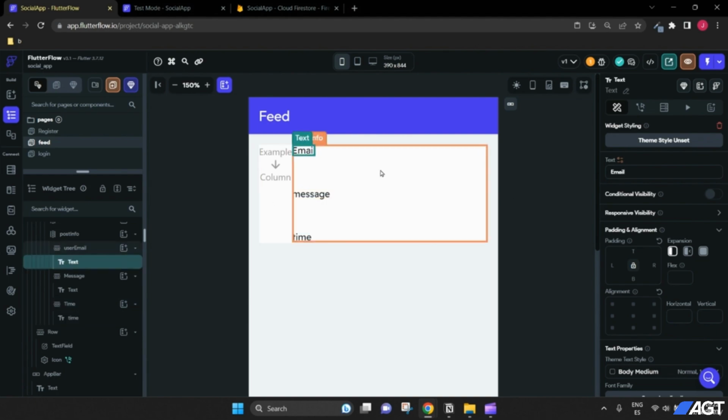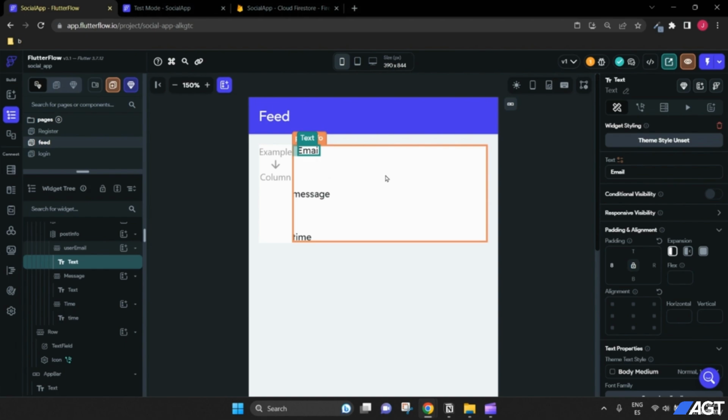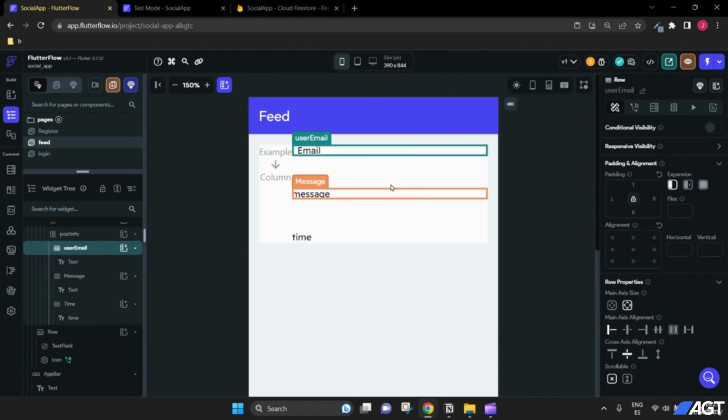So let's select the email text and let's add in some padding to the left, maybe of 8 pixels. And now we should also add a little bit of padding on the top of the email, but I'm not gonna add it from here. I'm gonna add it to the row that contains the email. And why the row and not the email text?